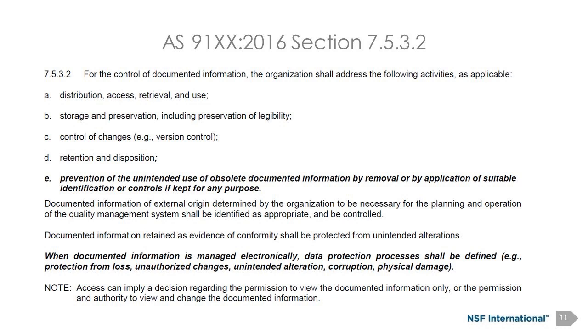7.5.3.2 says for the control of documented information, the organization shall address the following activities as applicable. And who gets to determine what's applicable? That's you. That's the client organization. But you're going to address the following activities as applicable: the distribution, access, retrieval, and use. Now, if you have documents that are being distributed either internally or externally, you can't say that it's not applicable. I mean, obviously, as applicable is going to be determined by you, but it's going to be based on the activities you perform. So you can't just tell me that those aren't applicable if you're doing that activity. But we need to have methods associated with distribution, access, retrieval, and use.